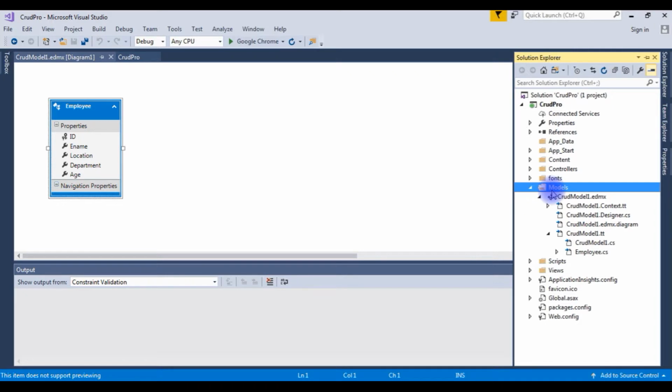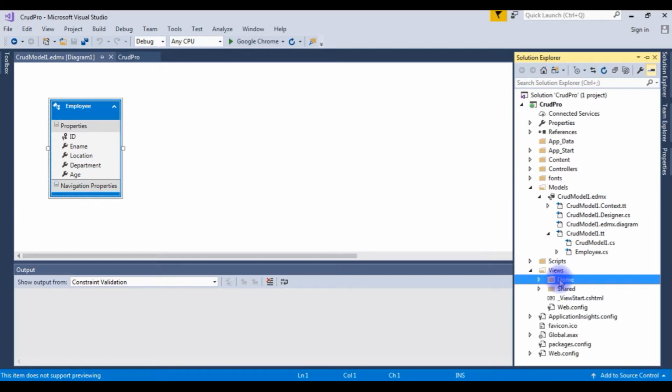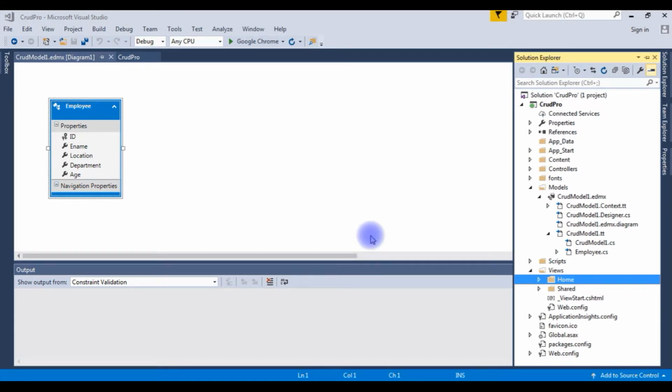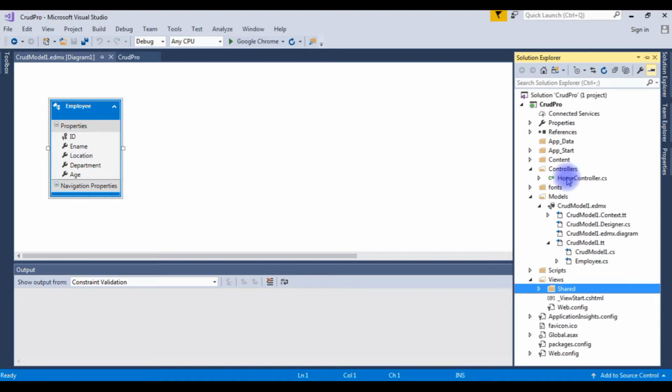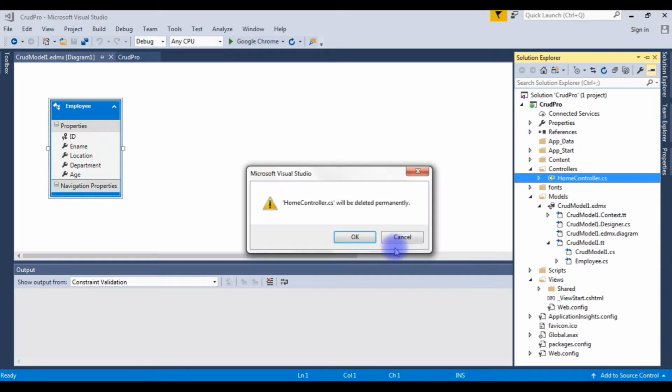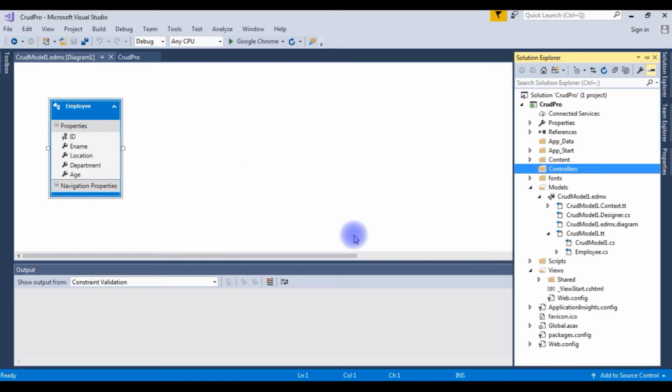After adding the ADO.NET data model into the Models folder, go to Views. See here the Home folder. Delete this default Home folder. Go to Controllers, expand the Controllers. Right click HomeController.cs and delete the controller also. We need to create a new MVC controller.